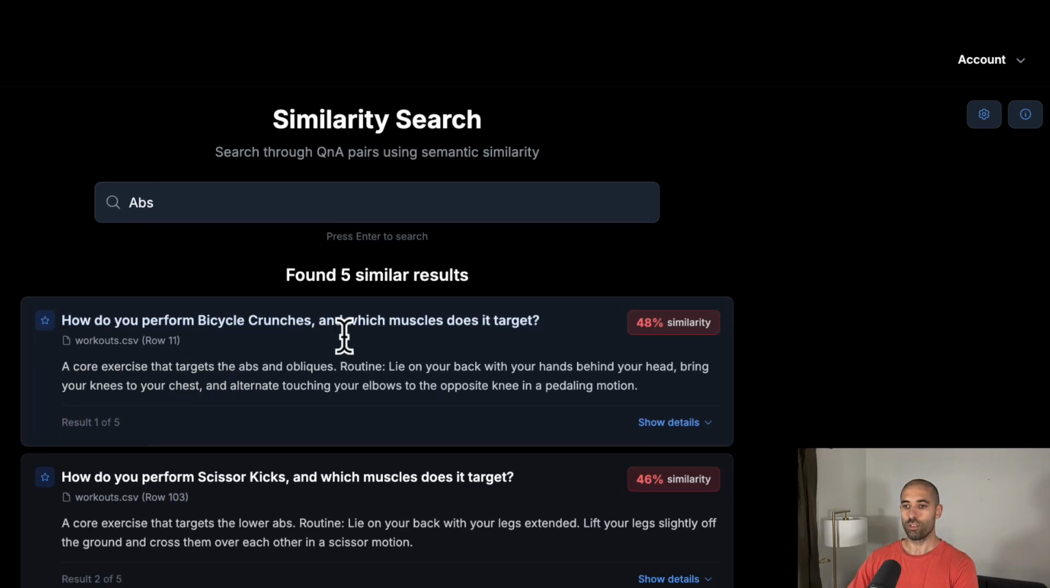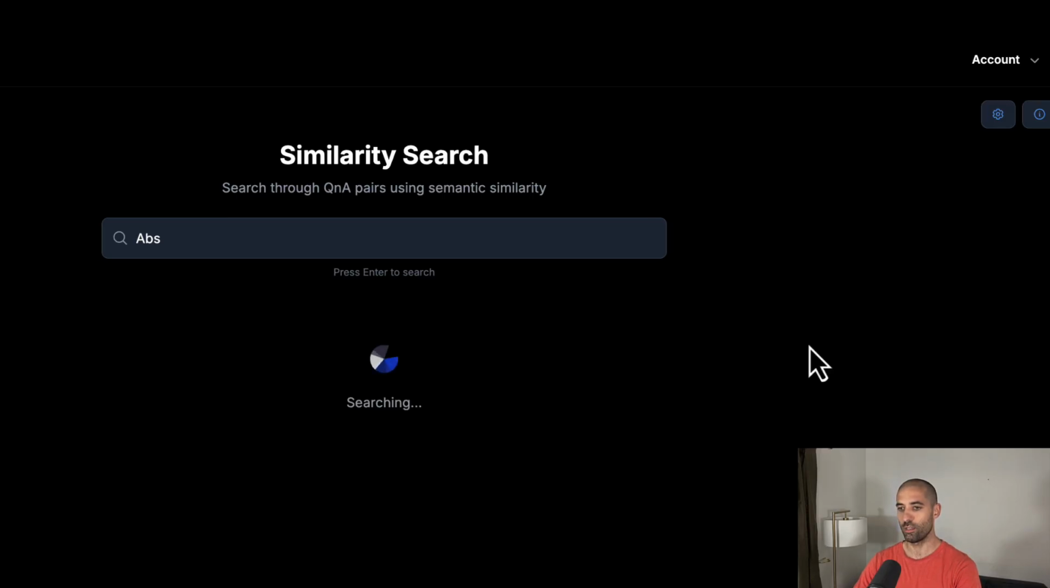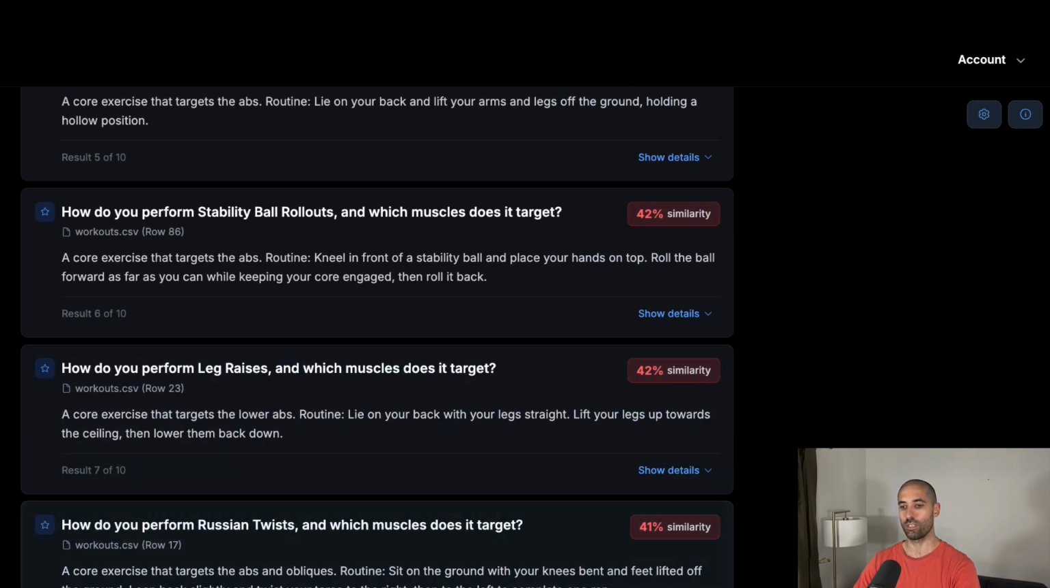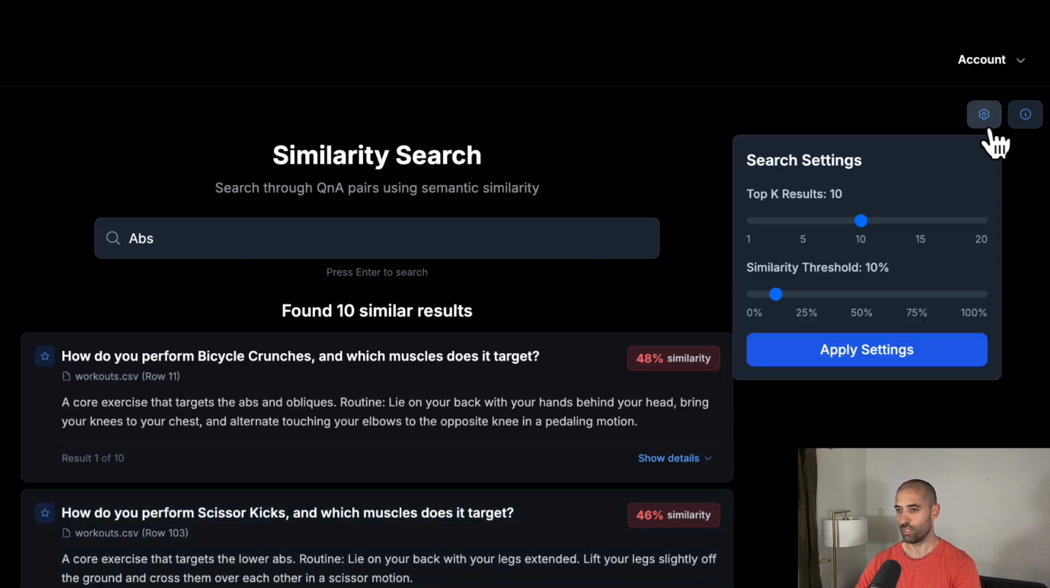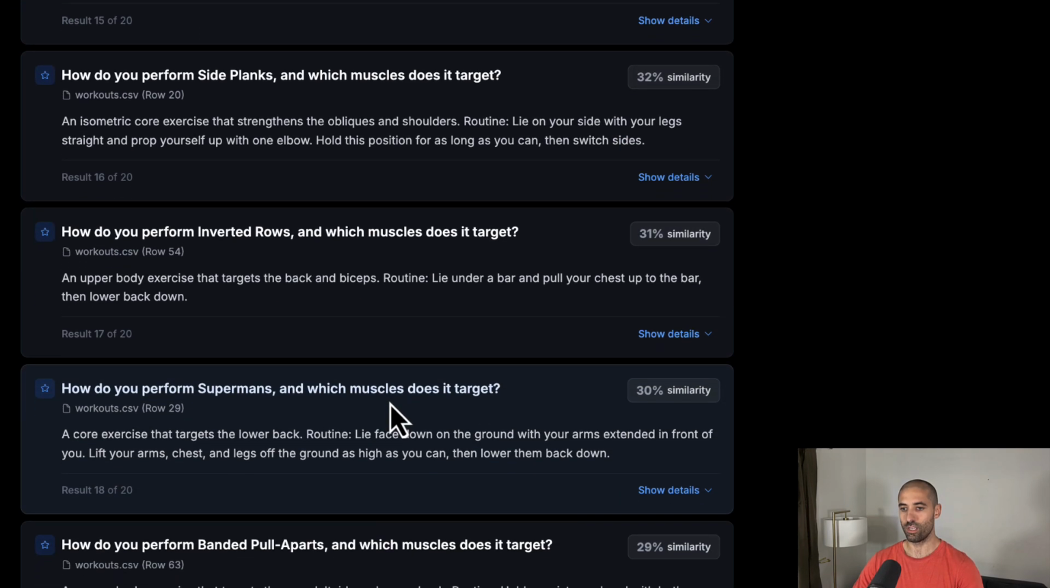Right now we're pulling 5 results, but we can adjust the hyperparameters of our similarity search to include more results. So let's switch to 10. And now you can see we get 10 results. And as we go further down the list, we're getting further away from our point, which means less similar results. We have a lot of ab exercises in this database. Let's go to 20 and see what we get at the bottom of this list.